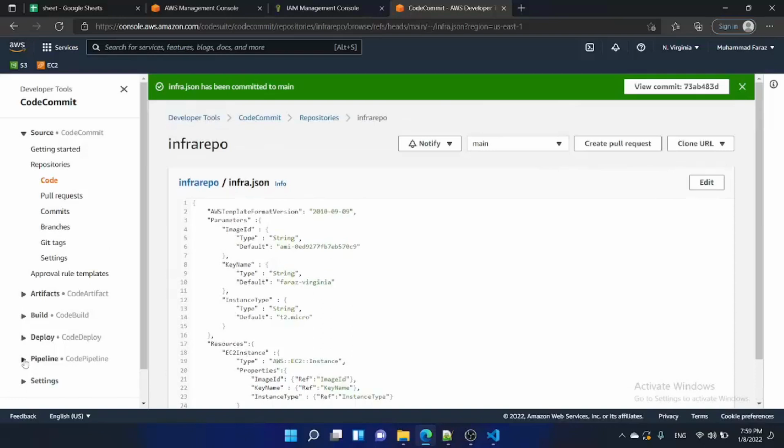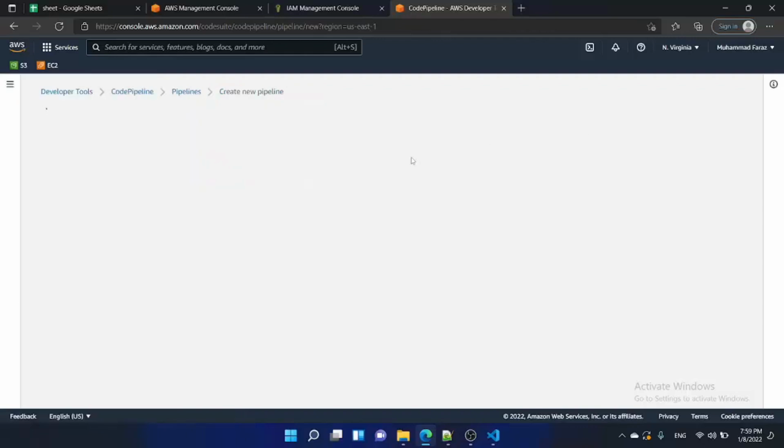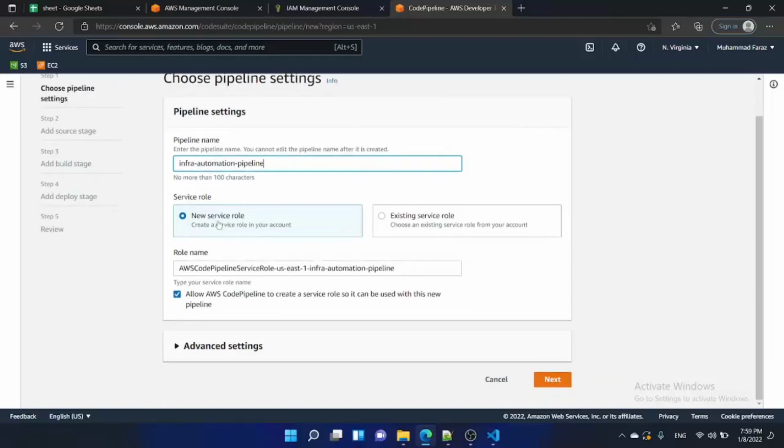Alright, it's time to go to pipelines, CodePipeline, and create a pipeline. So create a pipeline, name it infra automation pipeline. The service role would be created, and just click next.